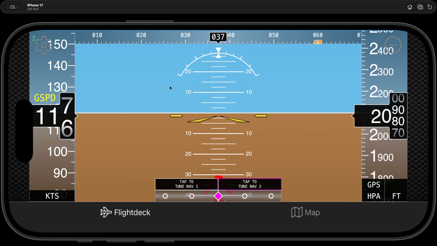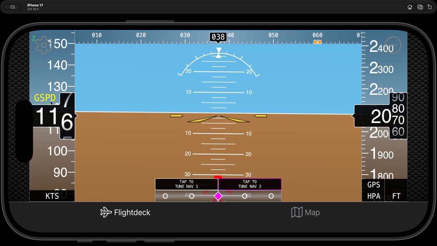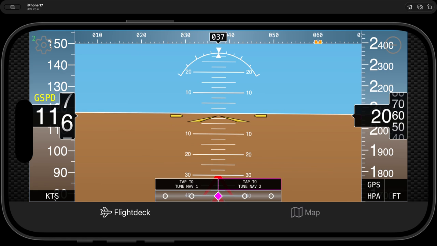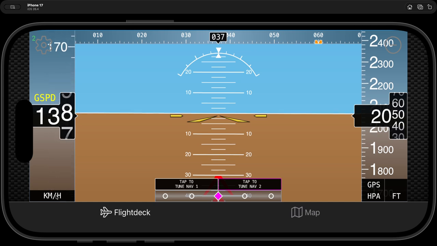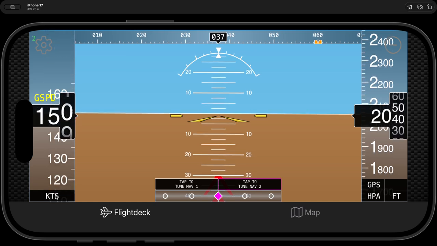So if we look at the ground speed tape specifically to start with, I've got G speed as a text because I wanted to remind people that it is ground speed and not indicated airspeed. You've got the units at the bottom, and you can click the units and it will toggle between knots, miles per hour, kilometers an hour, and it rolls back to knots again.